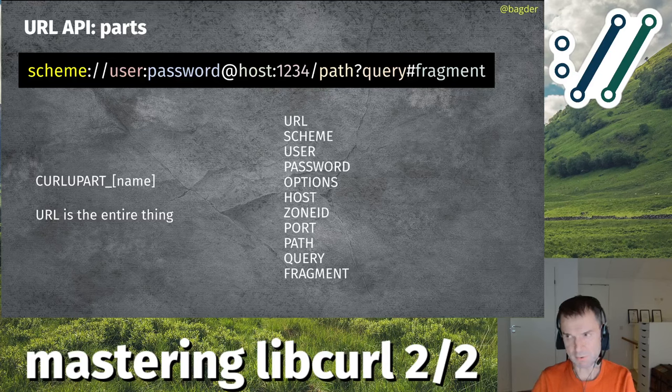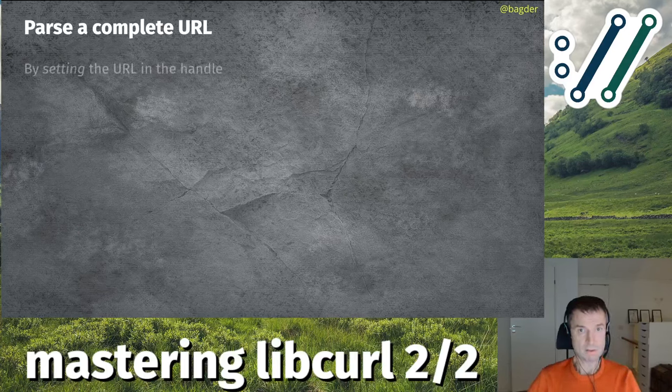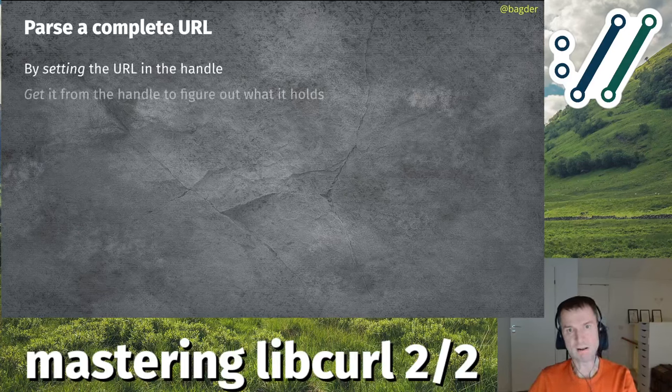You can set and get all those parts. If you set the URL, it will parse the URL and split it into these different components accordingly. If you get a URL, you get the entire thing that is set in the handle. And you can get and set individual components as you see fit. If you want to parse a complete URL, you set the URL, and if you want to get it, you get it.